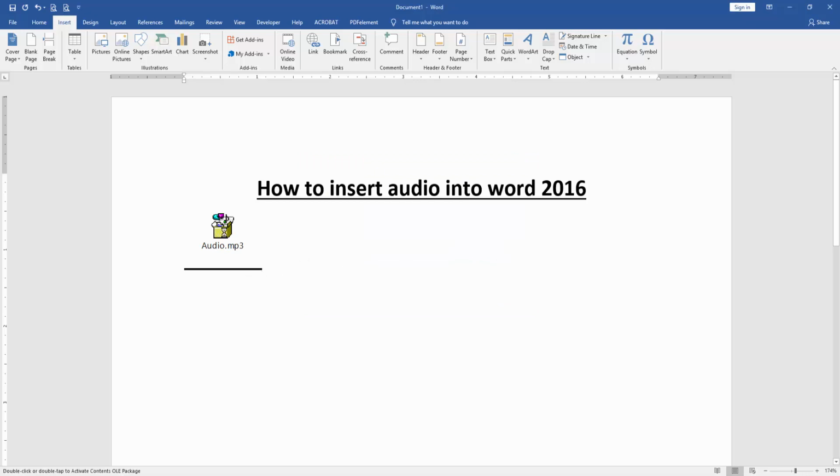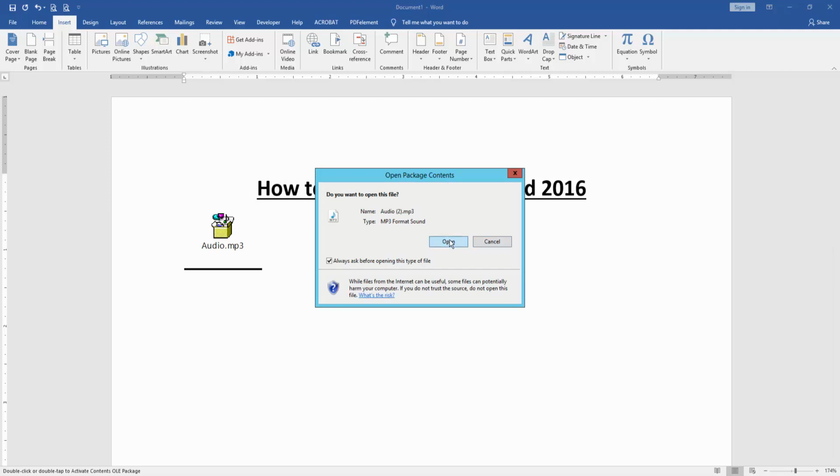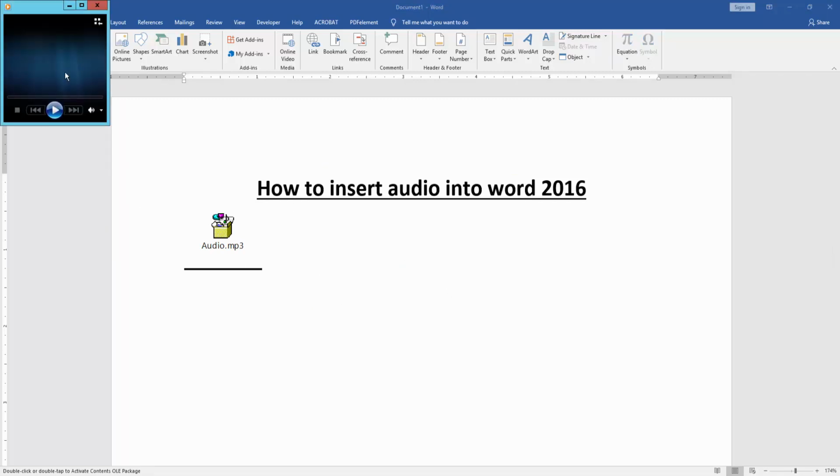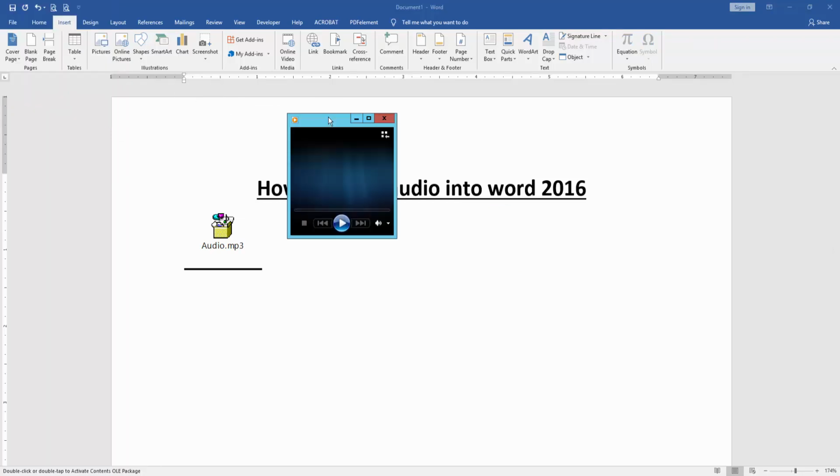We click the audio file, double click and click Open. Now we can see we have opened the audio file in this Word document very easily.